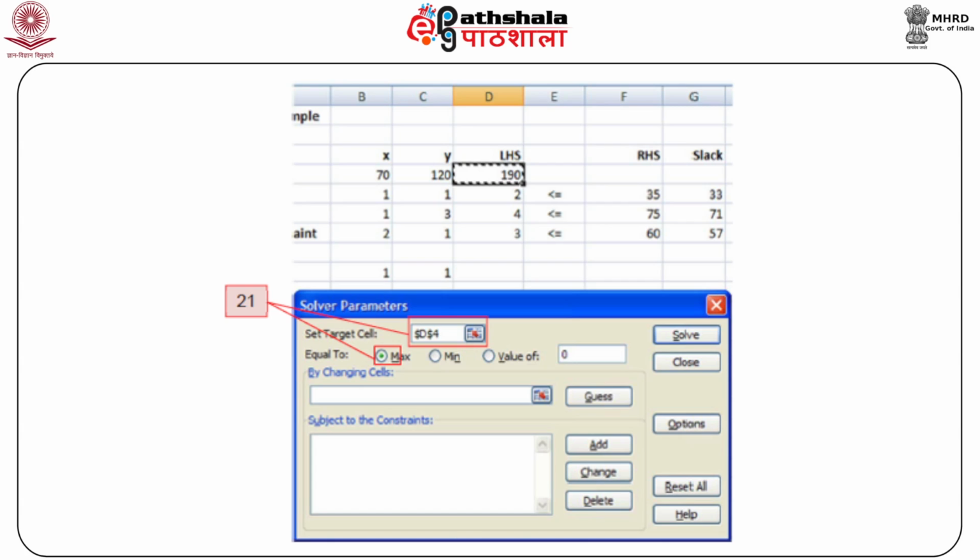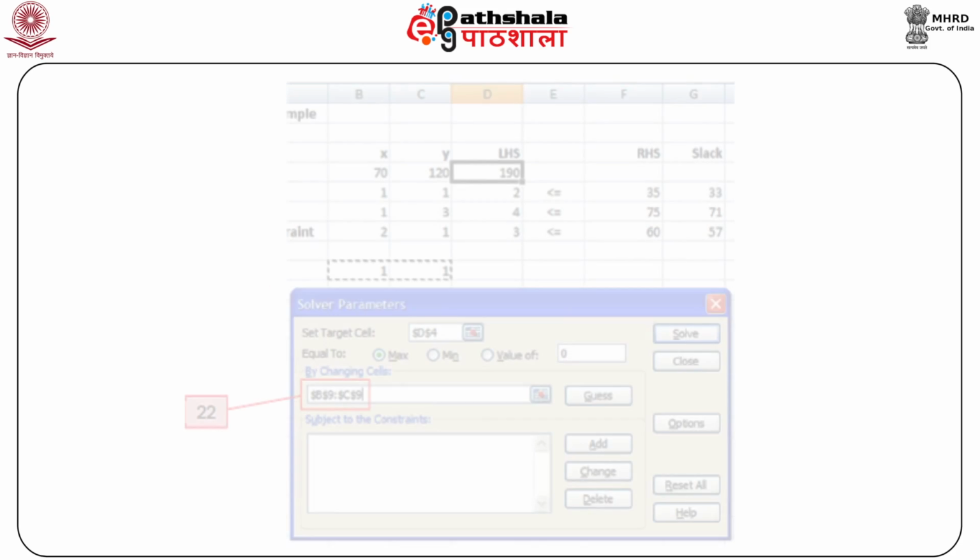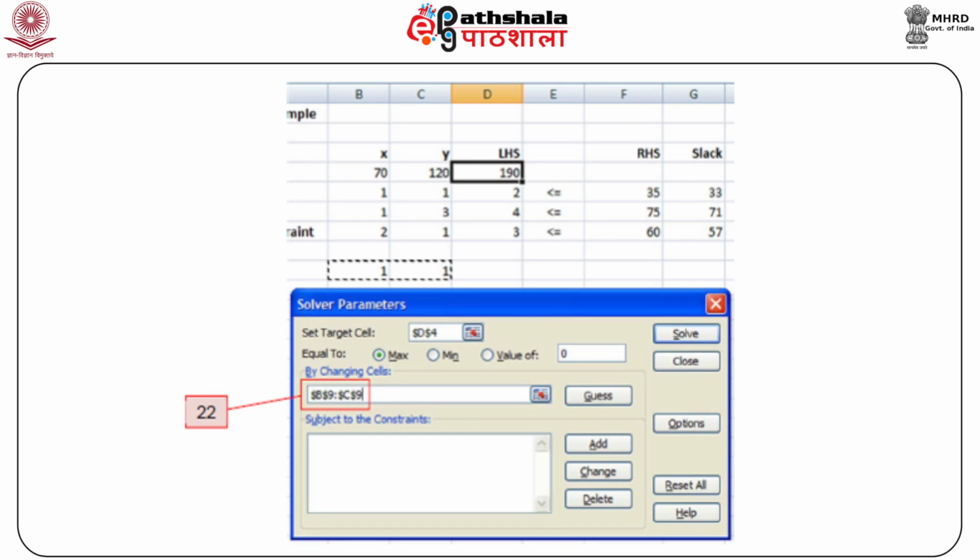This cell contains the value of the objective function evaluated at the solution values. Make sure max is checked since we are maximizing the objective function. Position the cursor in the box by changing cells. Click and hold the left mouse button in cell B9. Drag the cursor to cell C9. This selects the two cells containing the guess for the solution values. The absolute references for the cells are placed into the changing cells box.